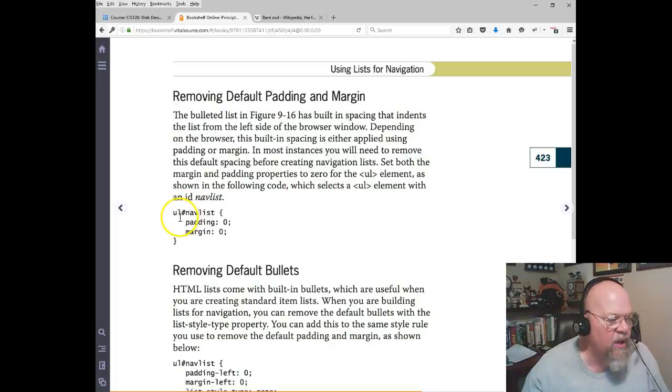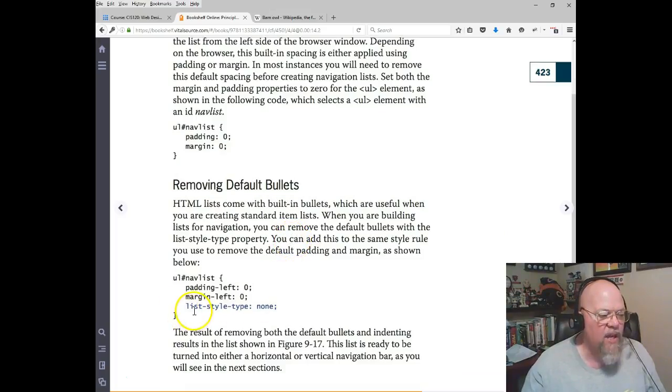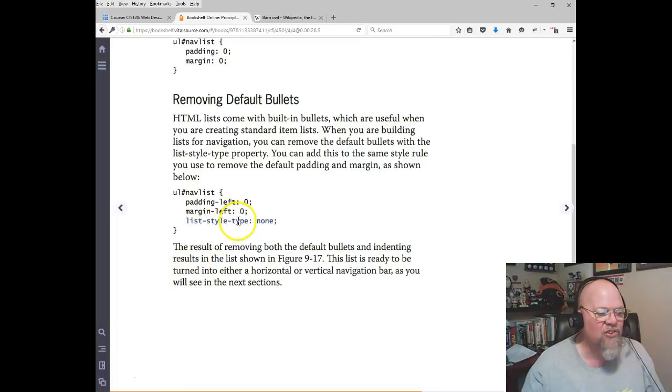So I've got UL #nav list. It says the only way you can use this is within an unordered list. And it's an ID selector because it has a #. It's got padding of 0 and margin of 0. And then we add list-style-type none. That means remove the bullet points. I don't want any bullet points. I want it to be treated as a list, but with the bullet points removed.